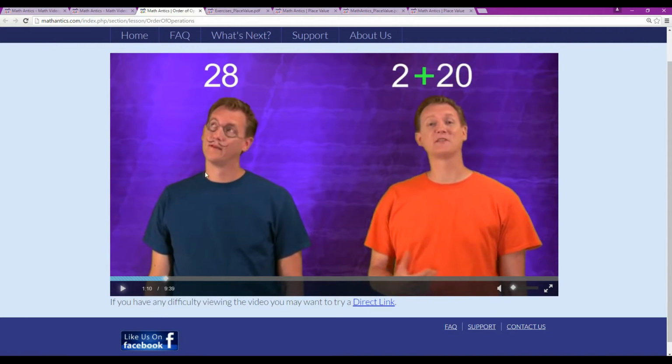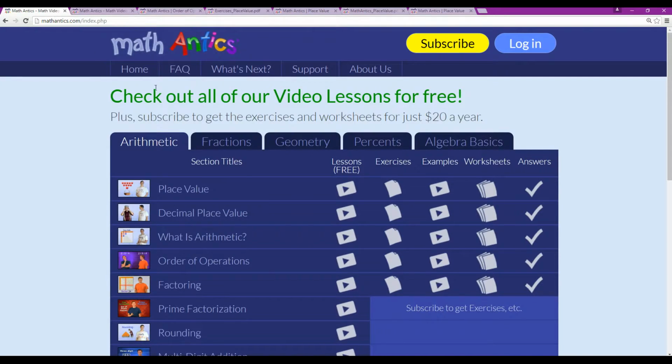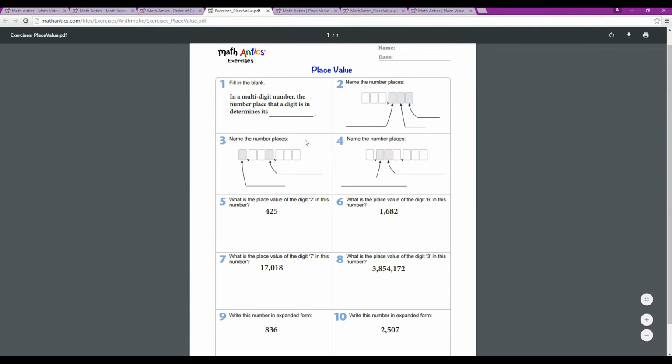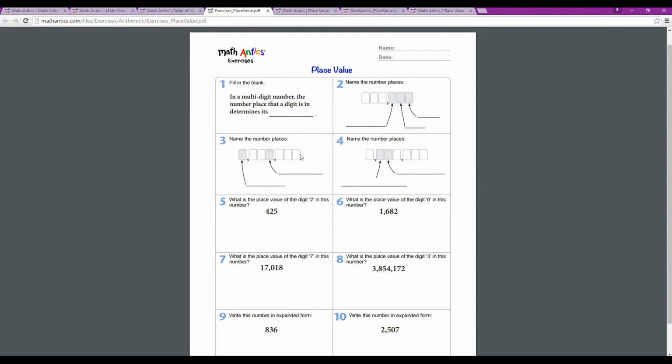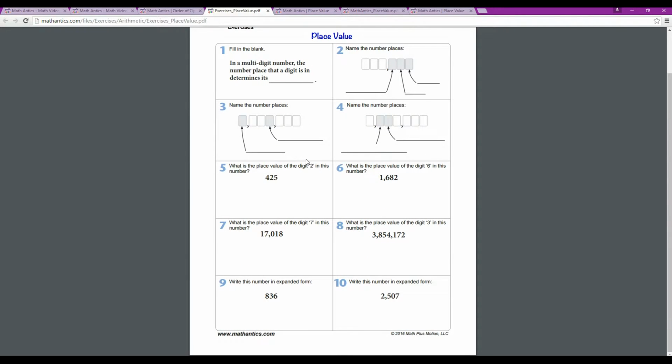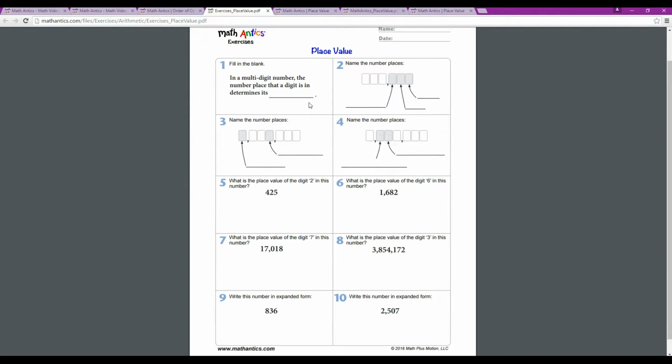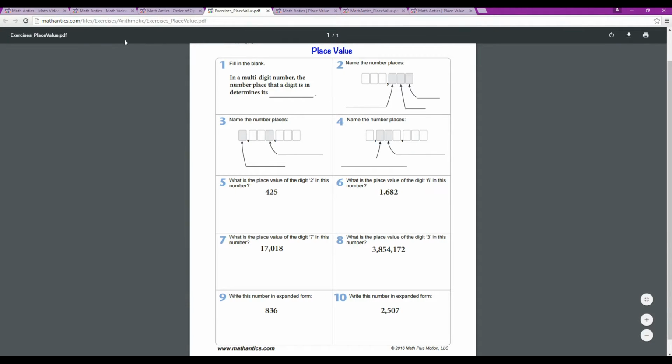After watching one of the videos, you'd go back to the main page and then you could select an exercise by clicking on one of these individual pages. Right now I'm going to go to the place values exercise sheet. These are usually one page and about 10 problems that go over things that were specifically talked about in the video. These are very helpful to reinforce the materials, the lessons that the kids were learning.